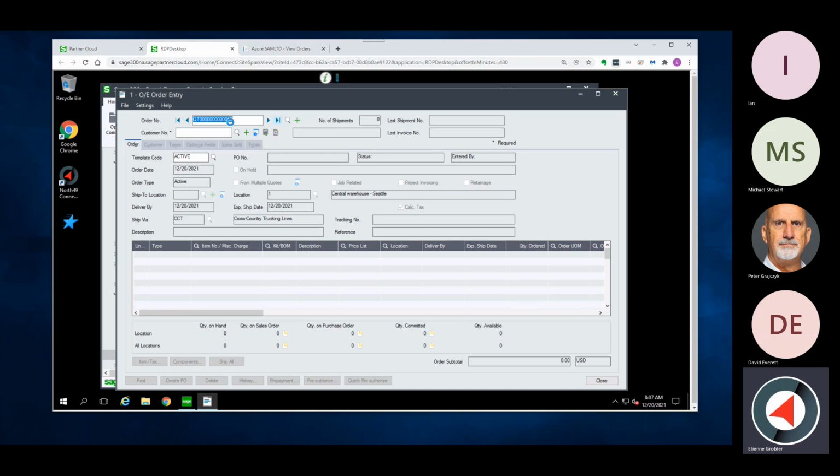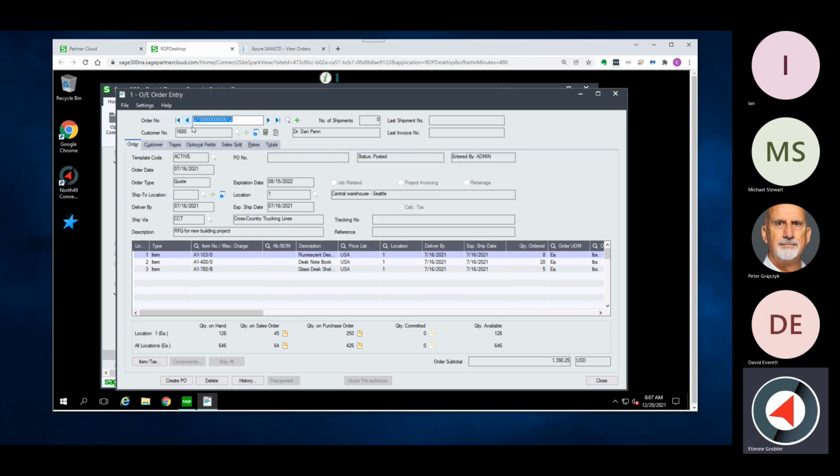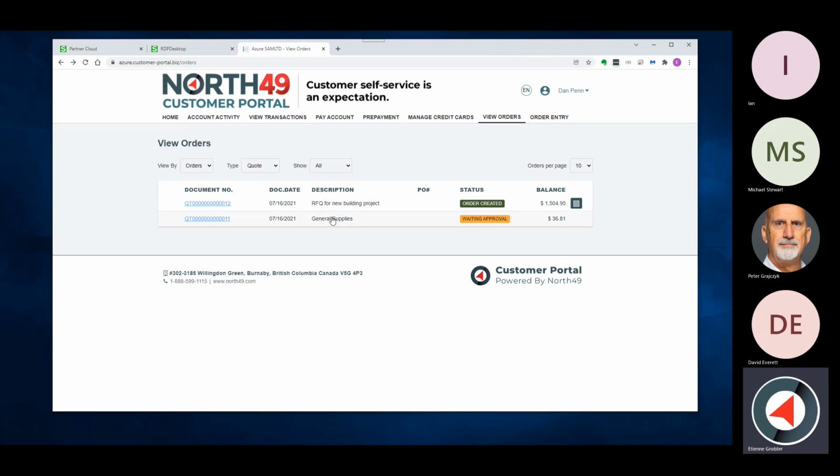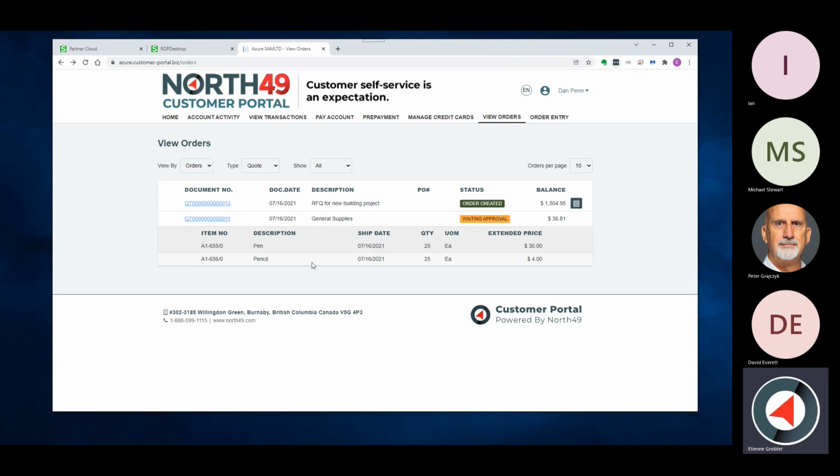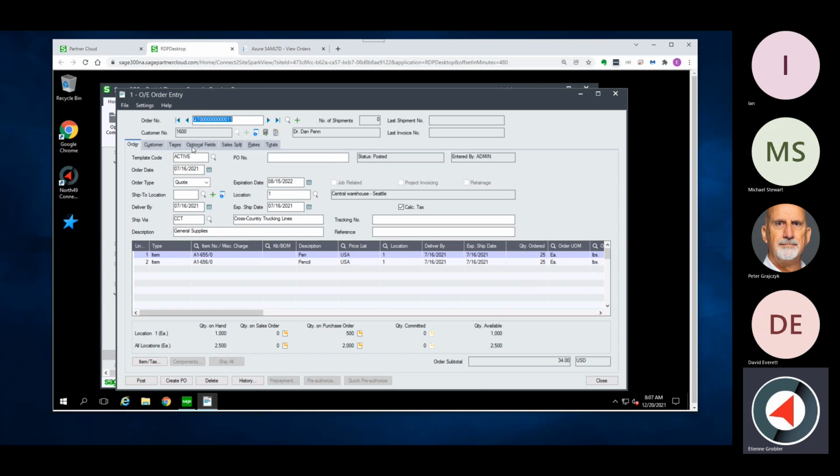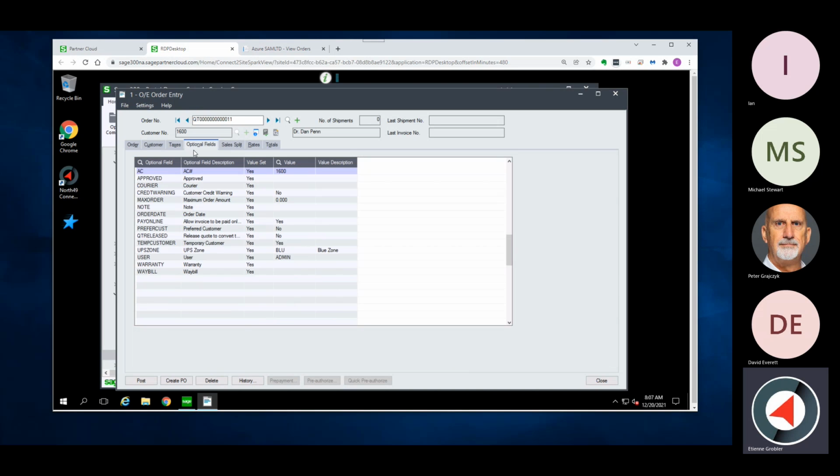I love Sage running this way. It is so fast. Okay, so here's quote number 11, issued to Dan Penn. It's got 2 lines on it. And there's an optional field on here called quote approved or quote released, set to no. So let's go set that to yes and just hit the post button here.